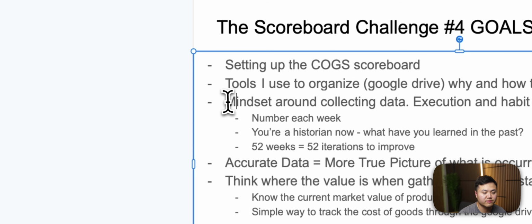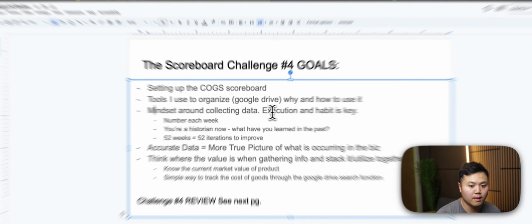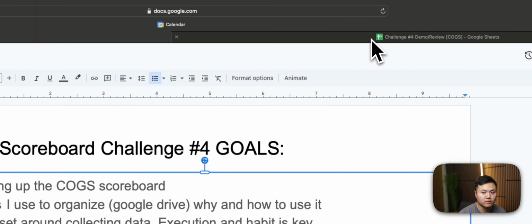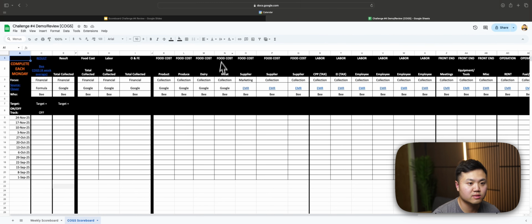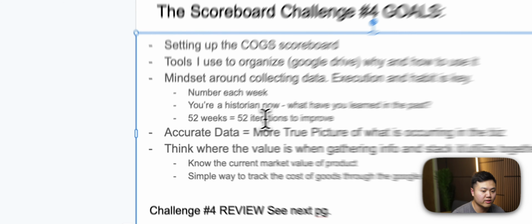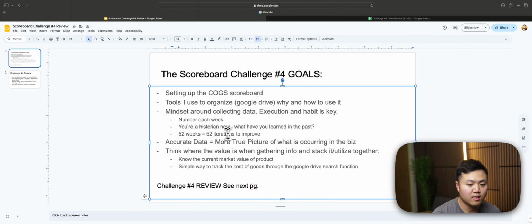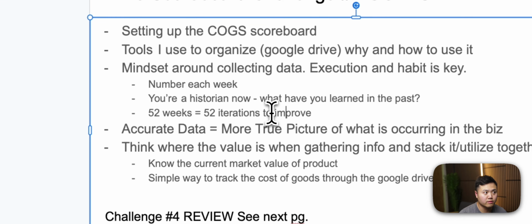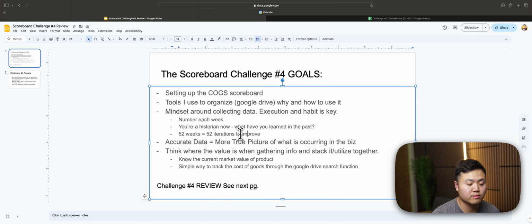You want to develop your mindset around collecting data. Execution and habit is key. The reason why we do a weekly period is that you get to have 52 iterations, and each week you want to change something. So think of it as 52 iterations to improve. The more different iterations you do, the more chances you can land a goal. So I just focus on being better at whatever task you were doing the previous week, and focus on finding what works and finding that flow and momentum.